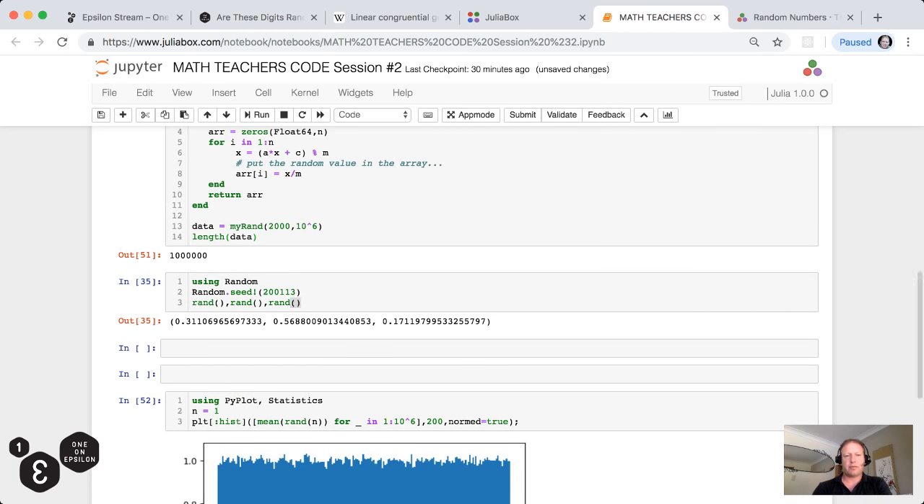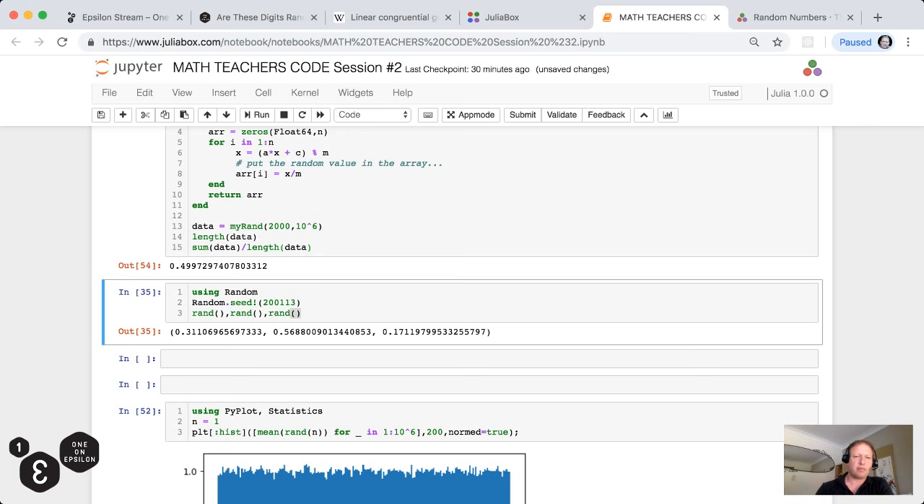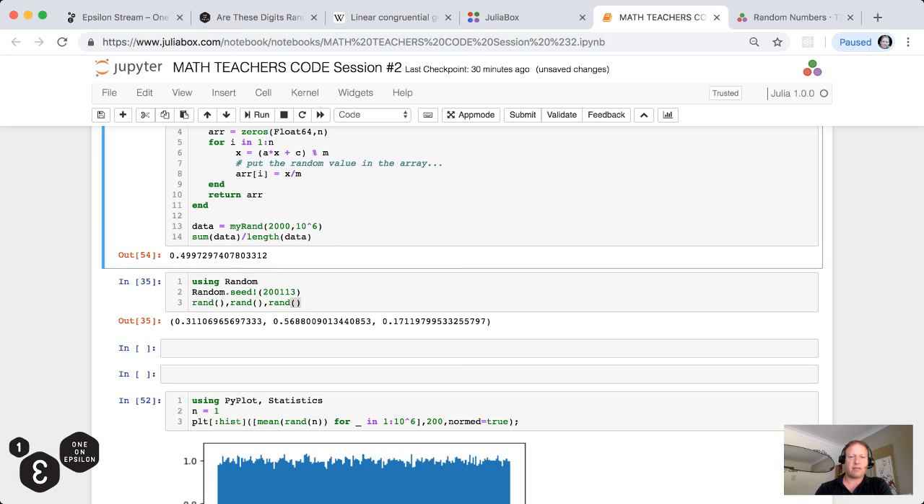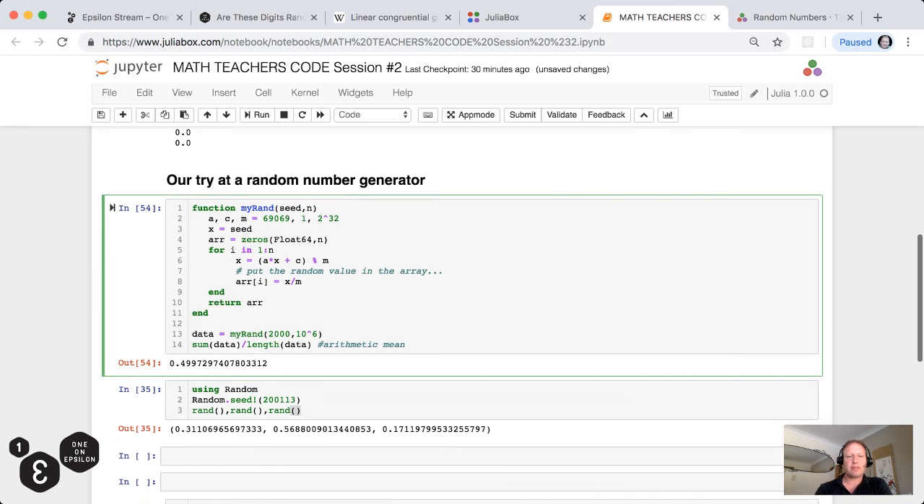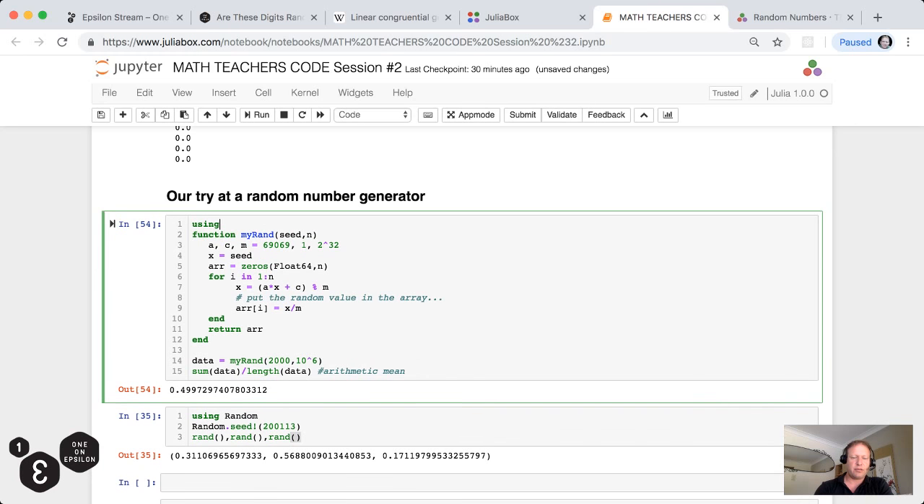So one way to do this would be to sum the data and divide it by the length of data. That is the arithmetic mean, so line 14 is here the arithmetic mean. But we can also use a built-in mean function. For this, in Julia 1.0, we need to do using Statistics.